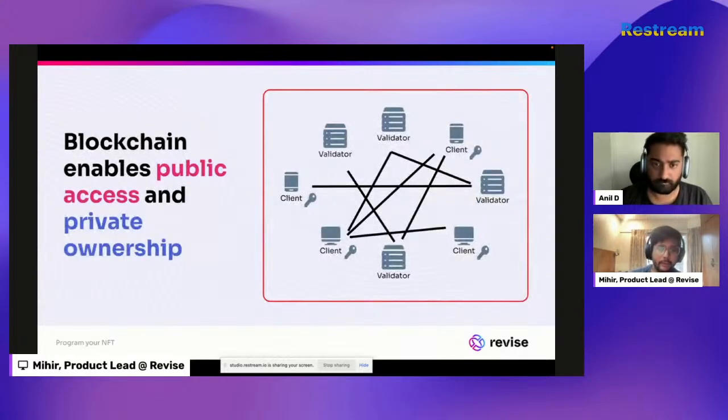And why specifically build it on blockchain, right? NFTs have been existing for a while. What made the blockchain revolution more mainstream is this ability to enable public access and private ownership. What it means is you can have a lot of people viewing it, and the ownership still remains private, and it's harder to copy it in any format and just share it.